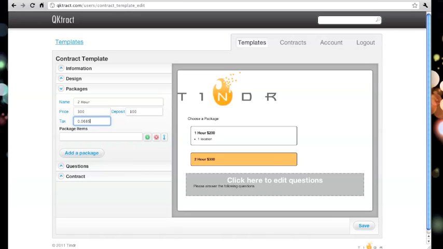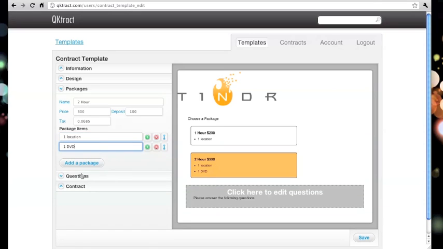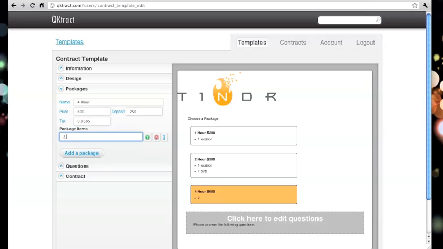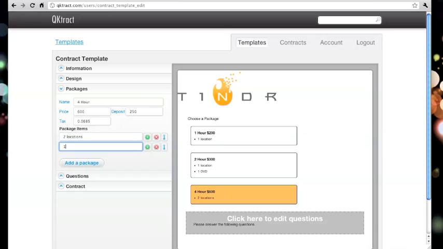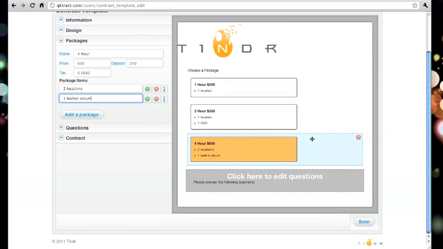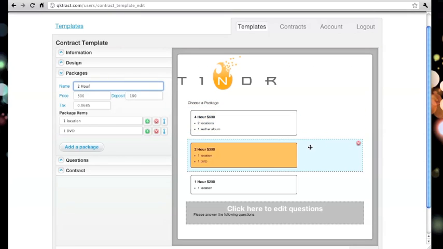and the same 6.85%. And this one has 1 location, but it also has 1 DVD, so we're going to add that line item. And finally, we have a 4-hour photo shoot, and this one is $600 and comes with a $250 deposit, same tax rate. We've got 2 locations, and we also offer a leather album. And you can see that we already have our packages, and let's move the 4-hour to the top and the 2-hour, and we already have it sorted the way we want.